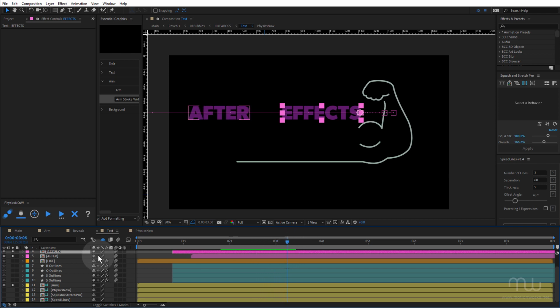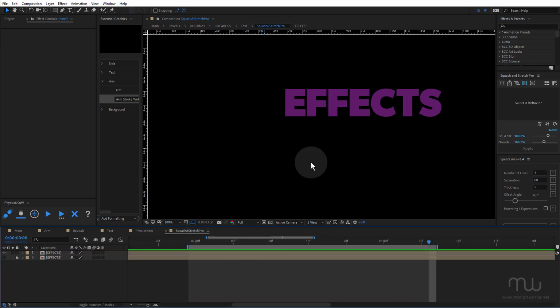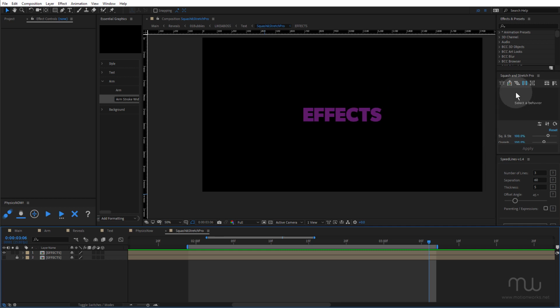So let's take a look at how that was animated. Once again, I could have done this manually, but I've saved a bit of time using the terrific Squash and Stretch Pro, which you can get from aescripts.com.